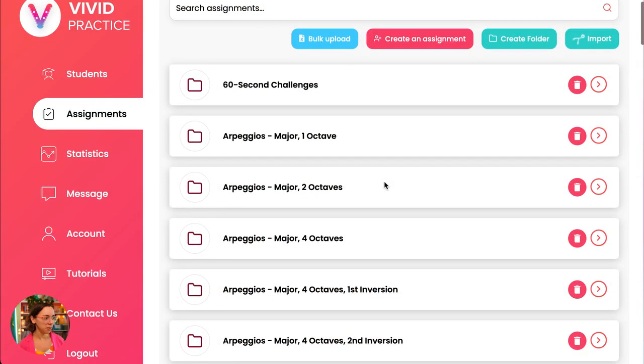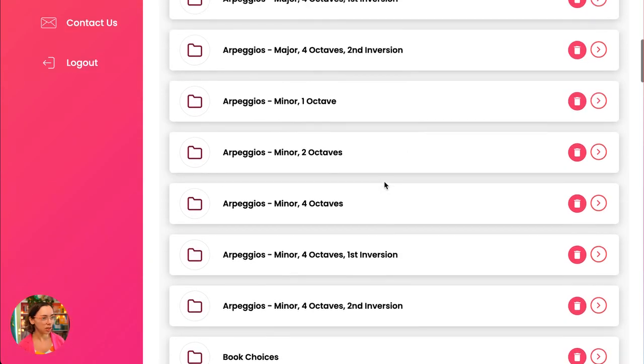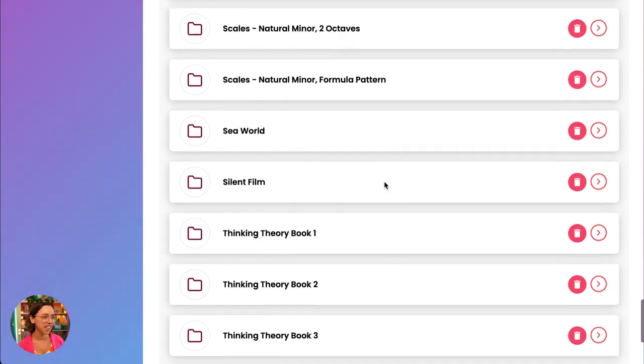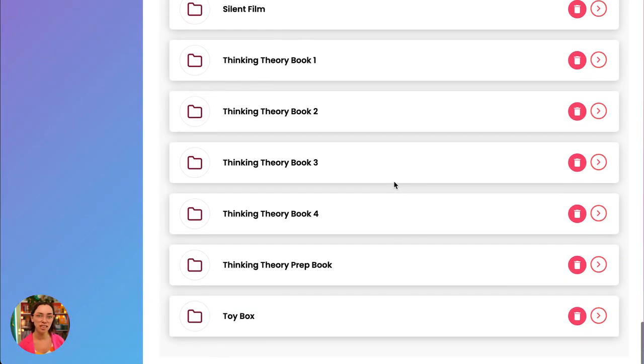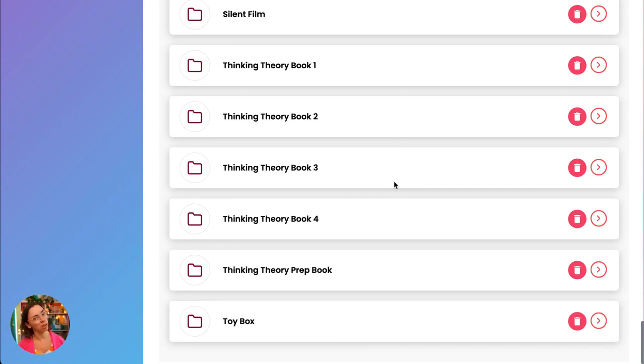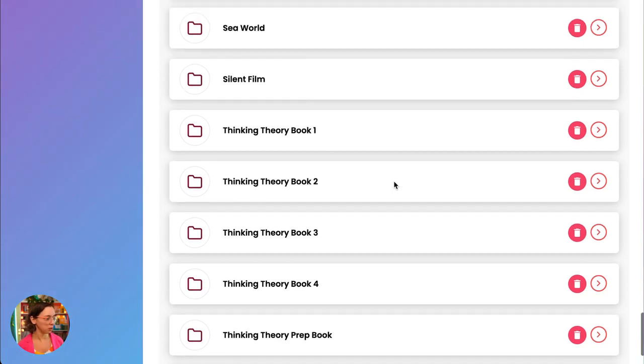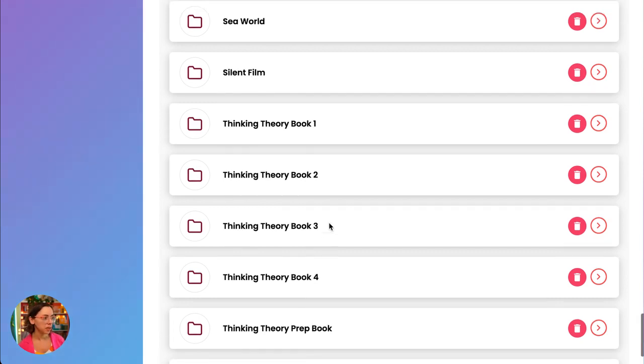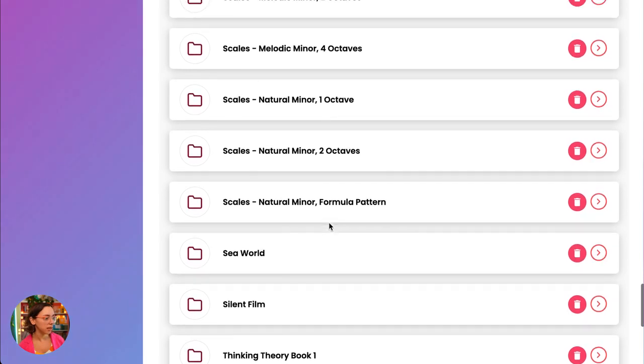So this is what my assignment library looks like. There's quite a lot of scrolling to do if we were to go through all the folders. I don't go to this view very often unless I'm adding new assignments. This is mostly for organising my assignment library. For students, I'm using the search bar, so I don't have to scroll through all these folders. But you'll see at the bottom, that's Toy Box by June Armstrong, so that's a book. I have all my thinking theory books inside here. I'll show you those in a second.